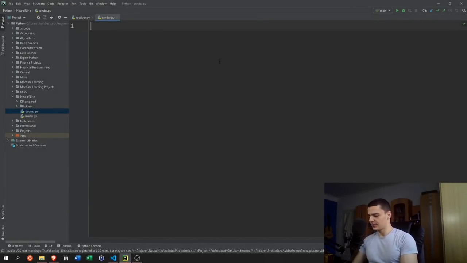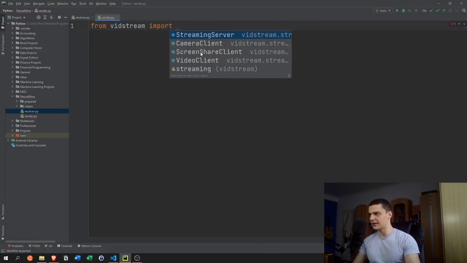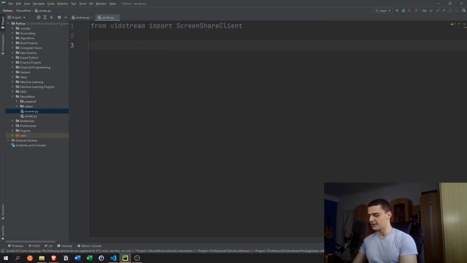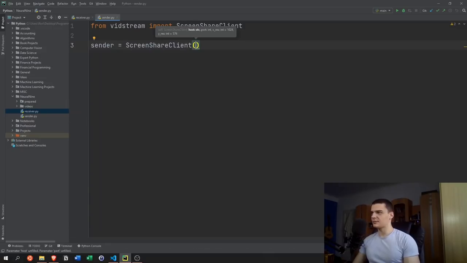So the client is also going to be quite simple. We say from vidstream import, and then we can choose the screen share client here. And once we have that, we say sender equals screen share client. And here we need to specify the host and the port as well. Again, this time you specify the host that you want to connect to. In this case, it's going to be the same one, especially right now, because I'm going to connect to this same computer.